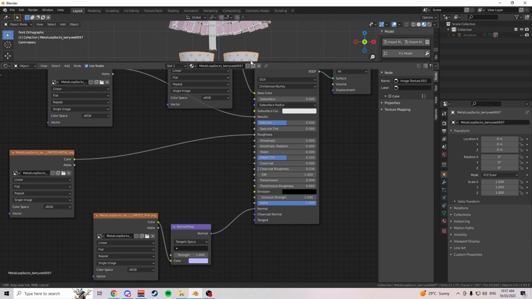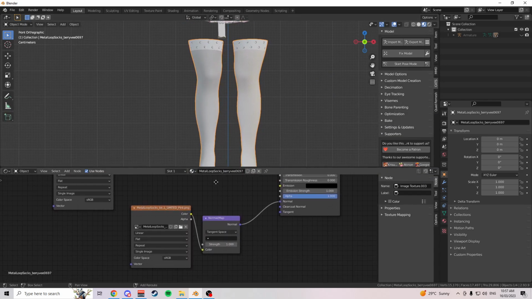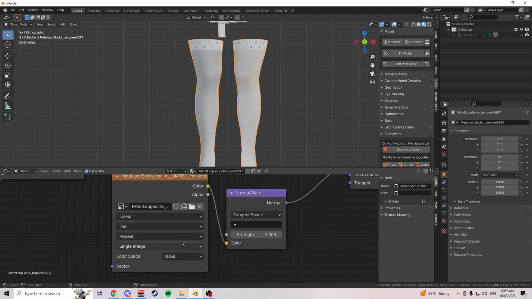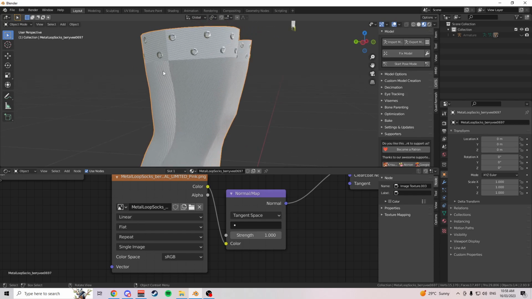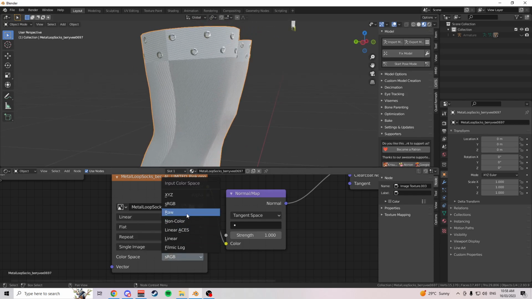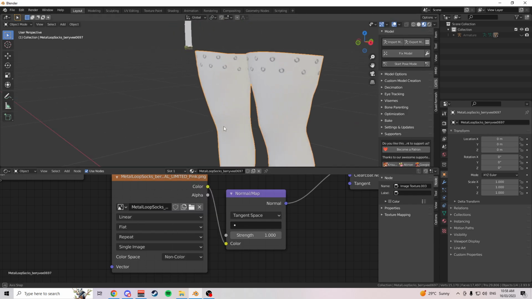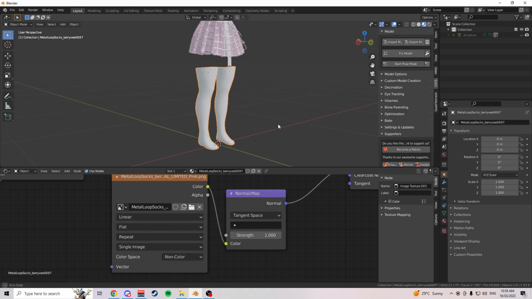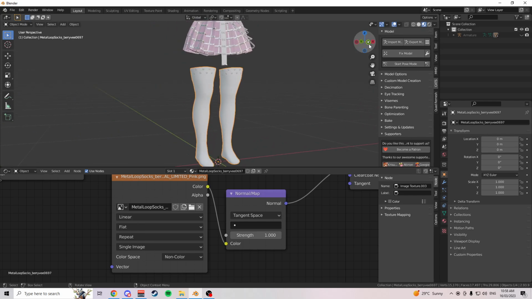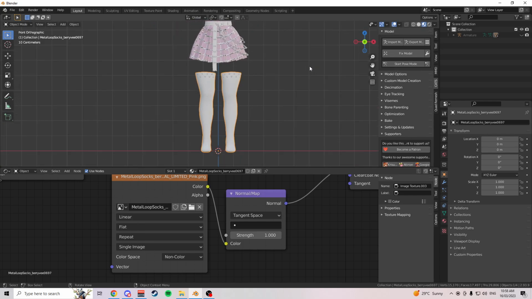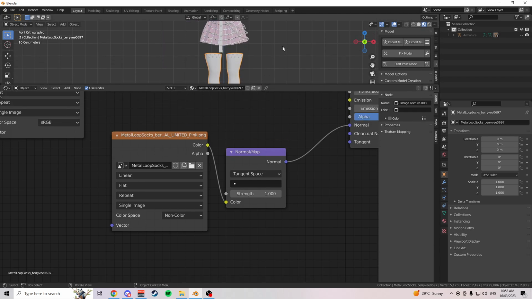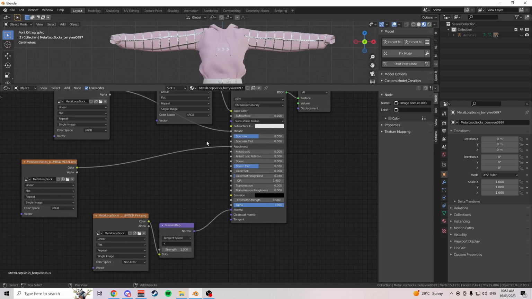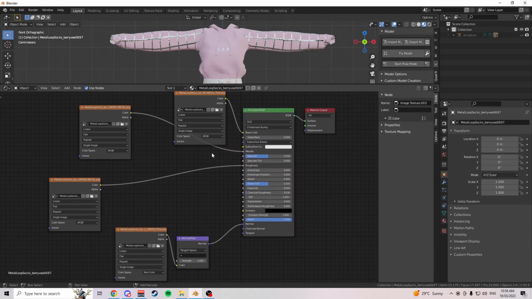Here we go. Now with the socks, they're really easy to show you why changing the color space is important for normal maps. So here is what the normal map is doing right now, but as soon as you change this to non-color, it fixes it and goes to how it's supposed to look. So yeah, that's kind of why I always change all my normal maps to non-color. So yeah, that's how you import a brand new set of textures with new normal maps, new PBR maps even.